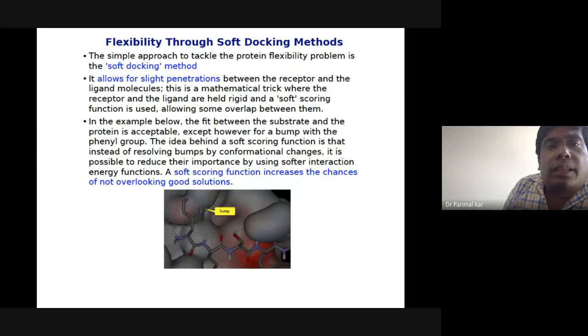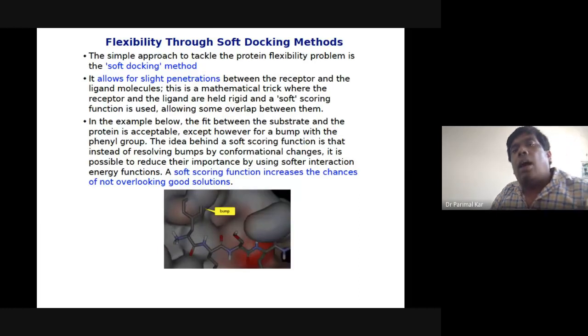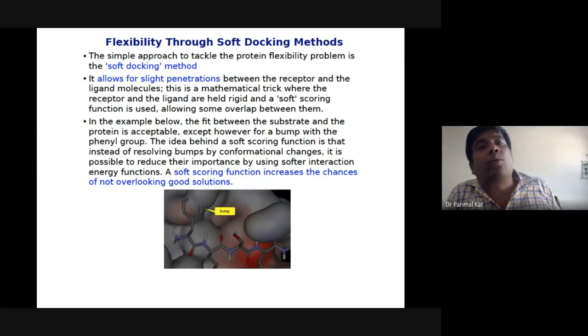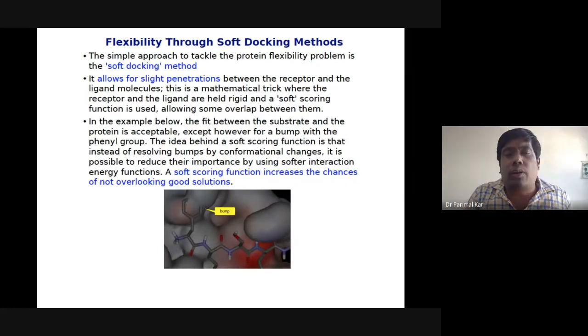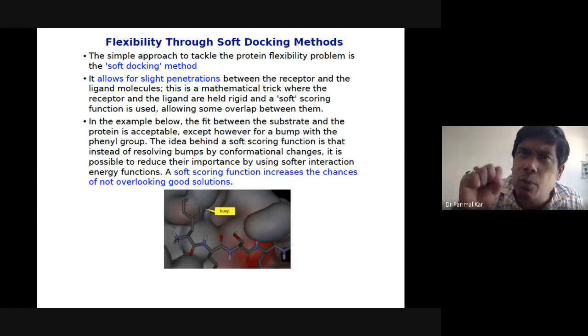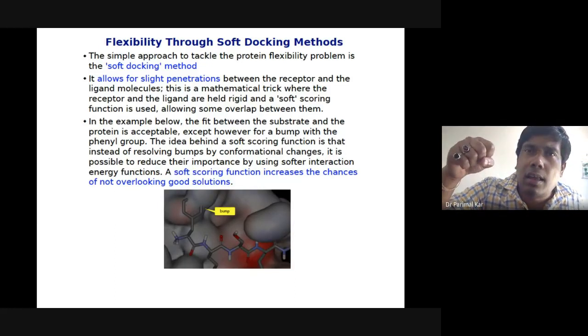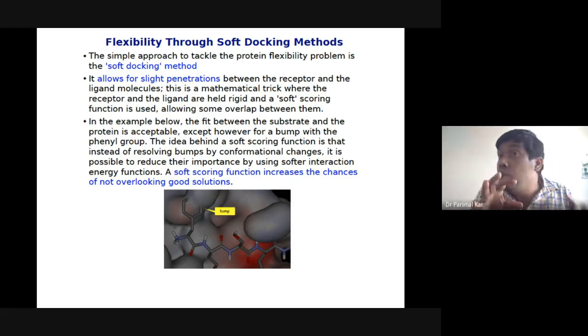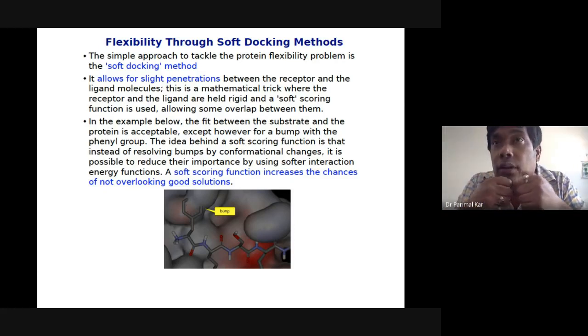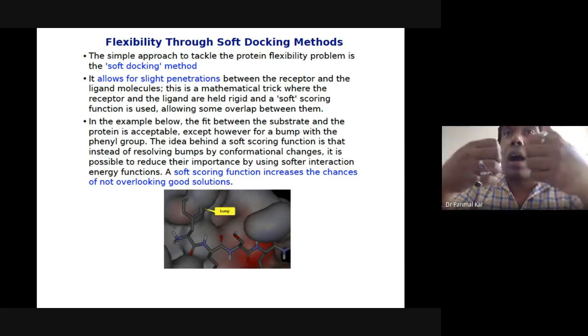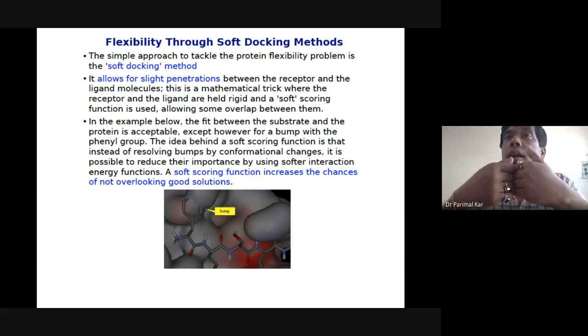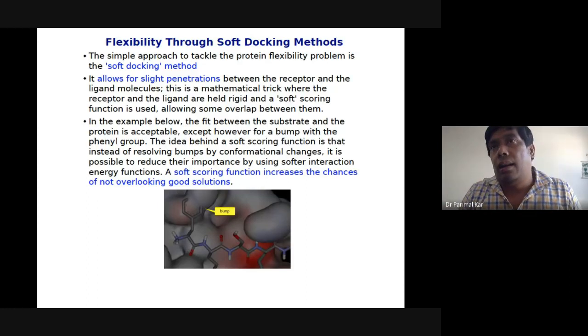So the simple approach to tackle the protein flexibility problem is soft docking, and here you allow for slight penetration between the receptor and the ligand molecule. Here you can see that there is a bump. The ligand molecule is actually hitting the protein molecules, but you know that they cannot. Atoms cannot collide like that. Why? Because of the Pauli exclusion principle. If 2 atoms come very close to each other, then because of the Pauli exclusion principle, they should repel. That's the quantum mechanical thing.